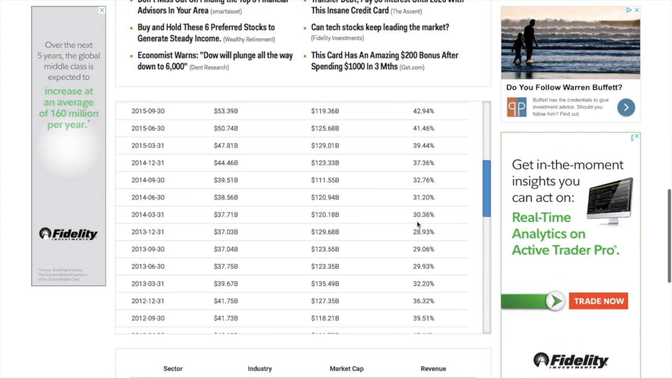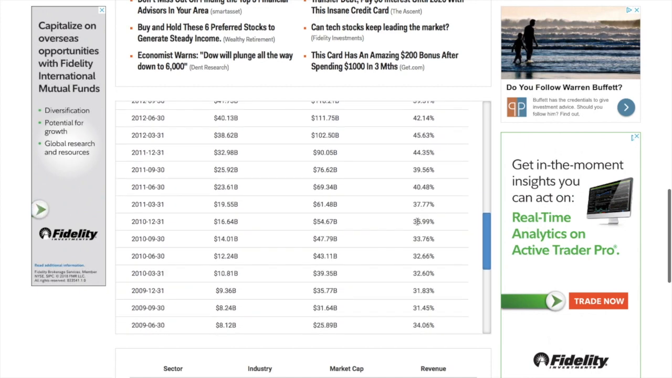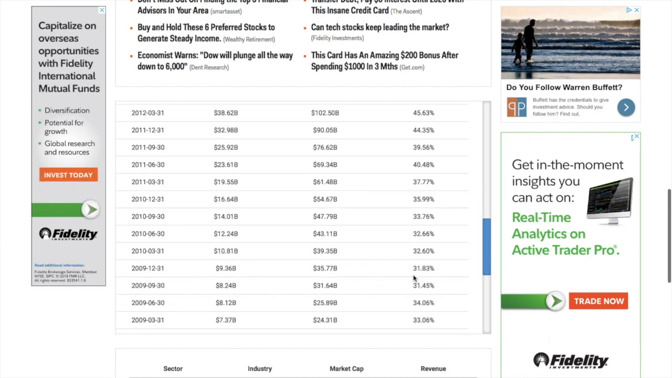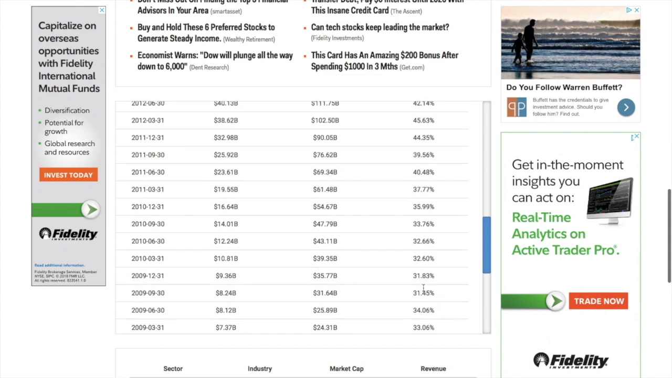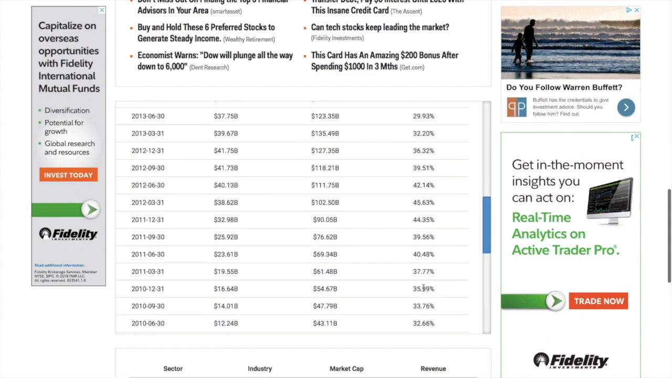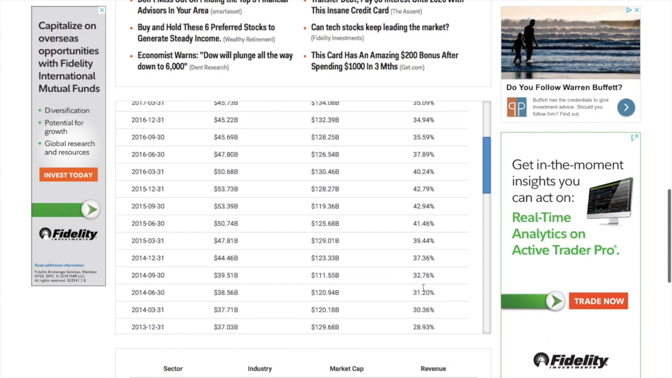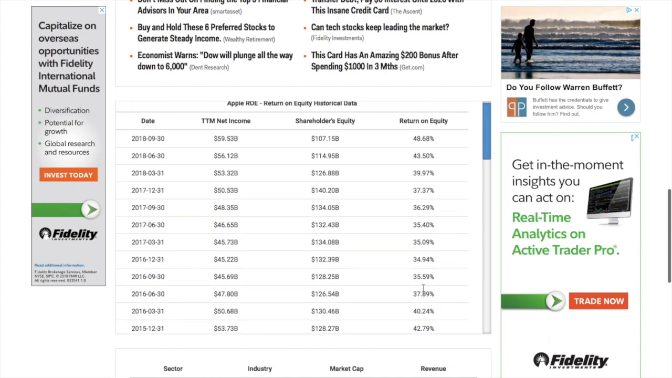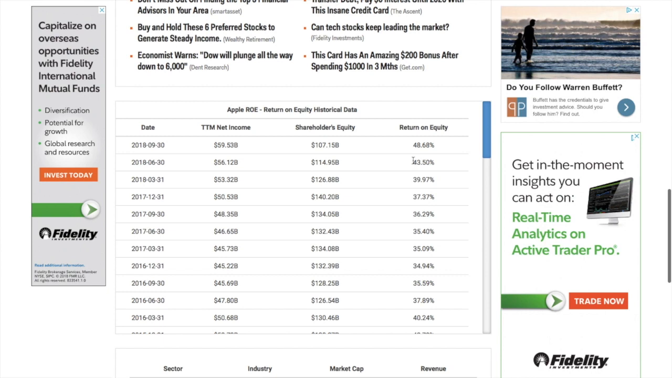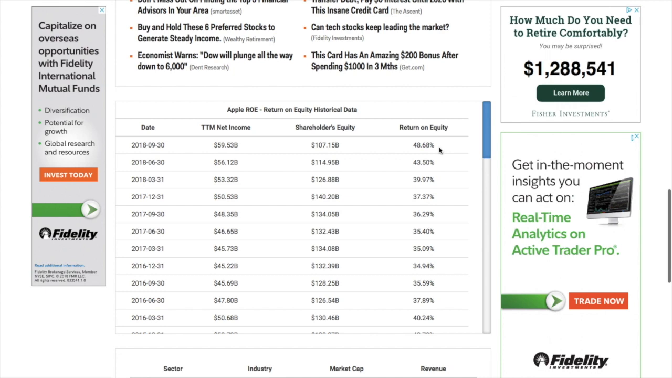And if you want to go down, you can look at 10 years ago, which would be around 2009. And you want to look at these numbers. You want to see how reliable they are, if they're good or not, and how consistent they are. So you can see that 30 to 40% has been the norm for Apple, which is pretty consistent, and 30 to 40% is a very good return on equity.